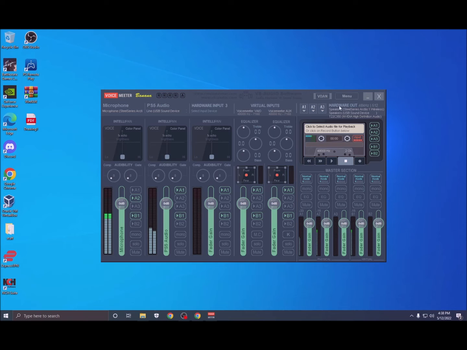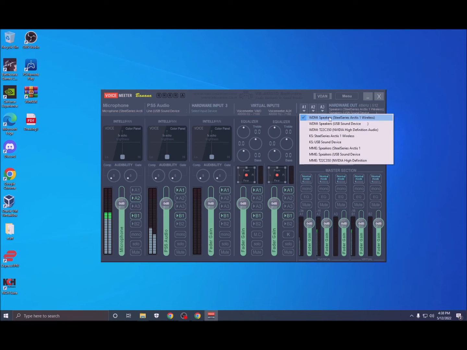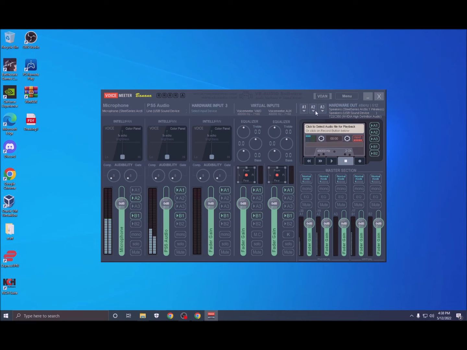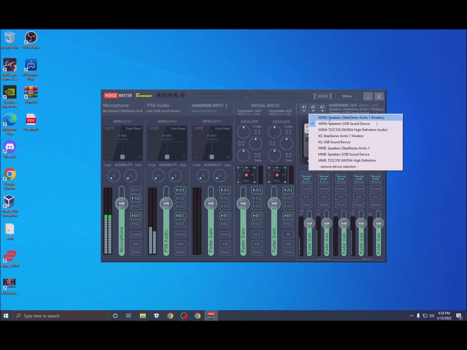So we're going to work on the hardware out now. For the first, A1, we want to set that as our speakers. So I have this set as my headset, so I can hear the sound through my headset. A2 is set as the USB speakers. That is what is connected to the PS5.